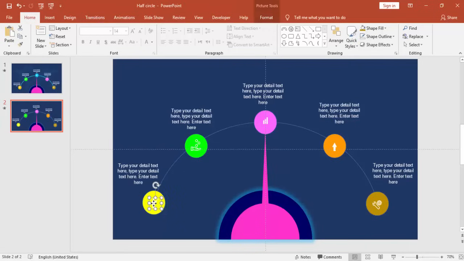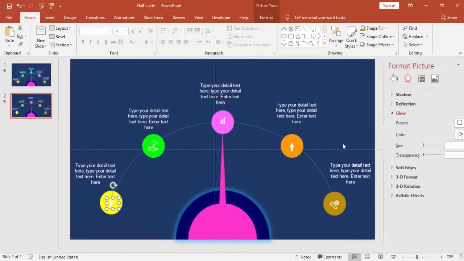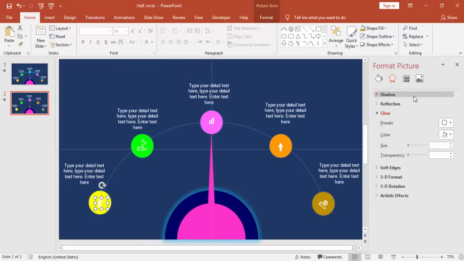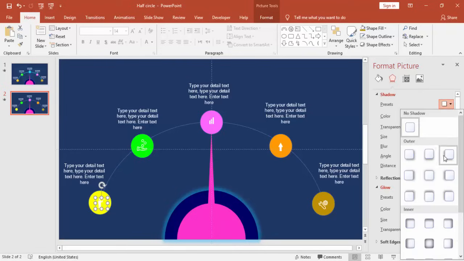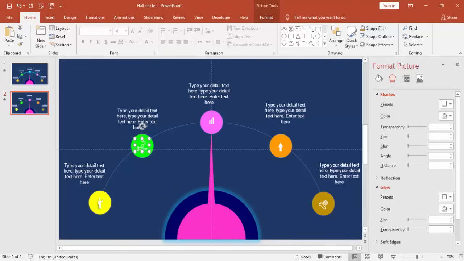Just going to give some shadow effect for this one. Right mouse click, format picture, and go to shadows and give some shadow effect. You can select all the objects together and you can give the shadow effect.